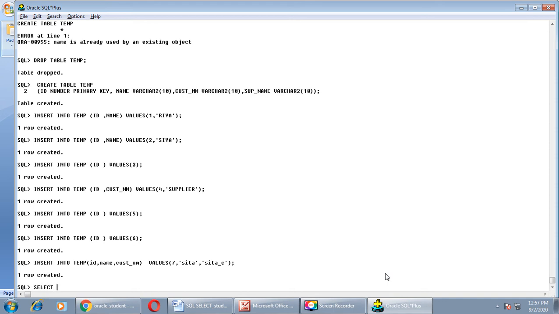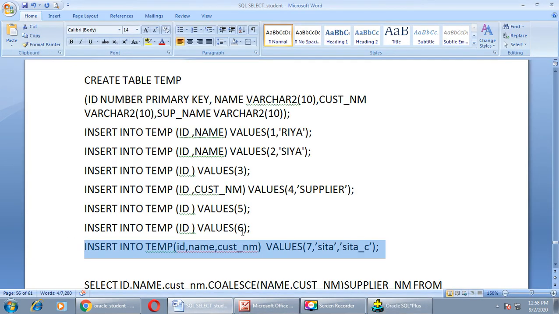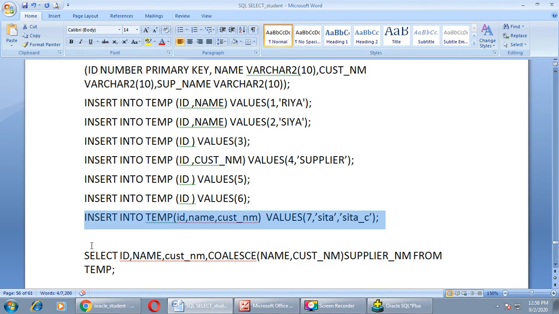Select star from temp and you can see the records inserted in this table, right? Structure is in front of you. You have to insert the same records. Here I have left these values blank intentionally. Okay, now let us execute the query on this table.